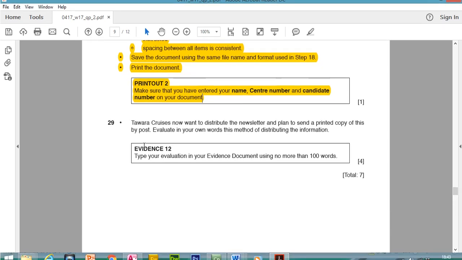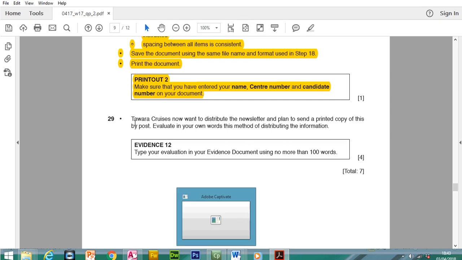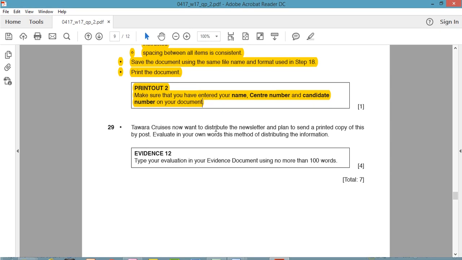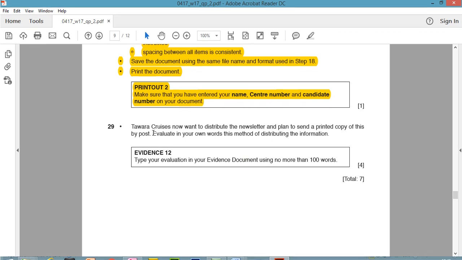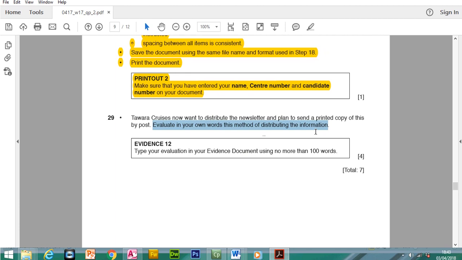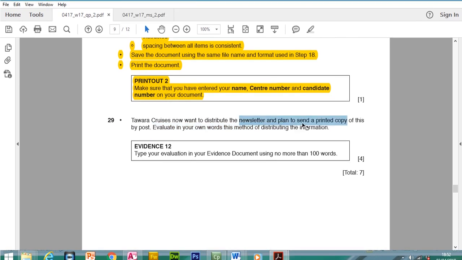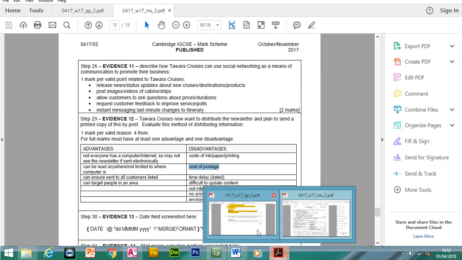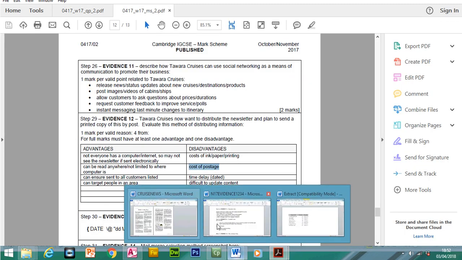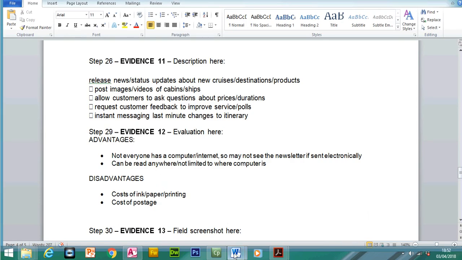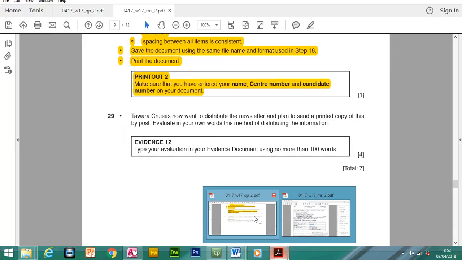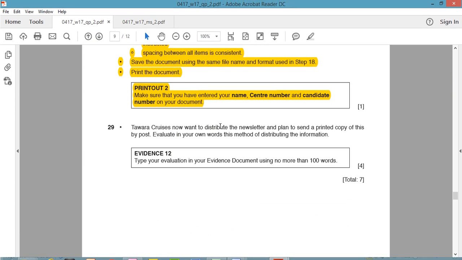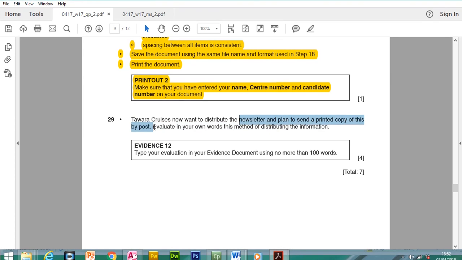Okay, so last question. So again, this is going to be for the evidence. The cruise company now wants to distribute a newsletter and plan to send a printed copy of this by post. Evaluate in your own words this method of distributing information. Okay, so I've gone ahead and copied some information from the mark scheme onto my evidence document. Okay, let me read the question again so we're crystal clear on what we need to do. So, the company wants to distribute a newsletter and plan to send the printed copies by post.